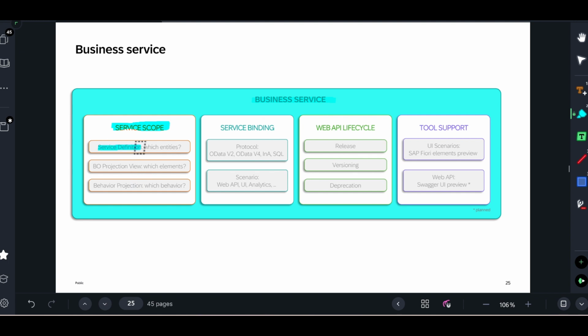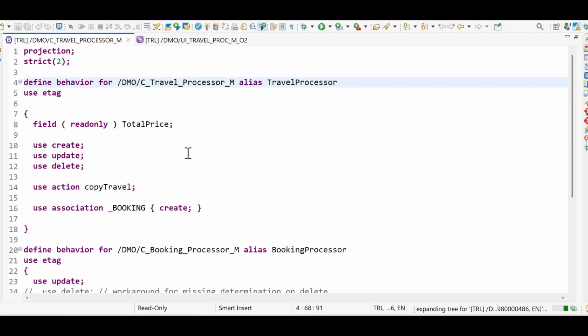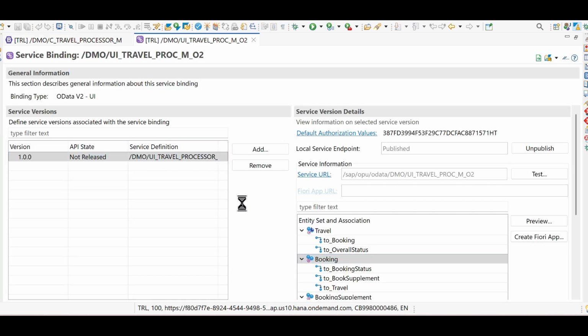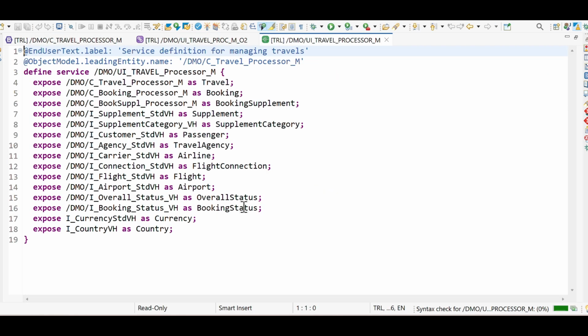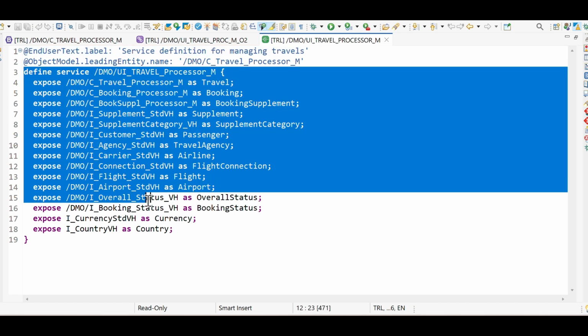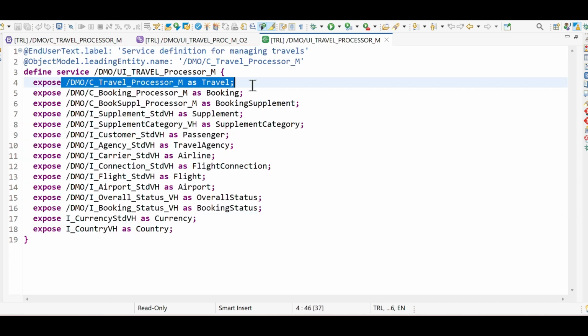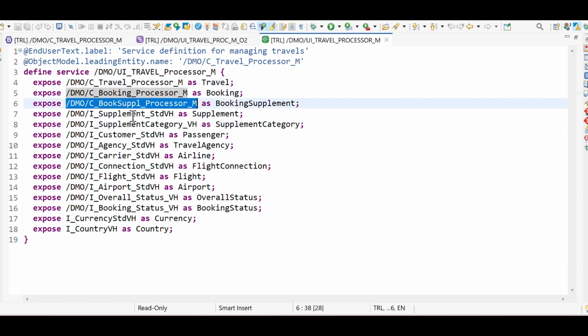One is the service definition. You will be creating a service definition where you provide the information of which entities to expose. For example, I have a service definition here. It defines clearly what we are exposing, which views I need to expose. I need a travel, I need a booking supplement, then other value help or related views, everything I need to expose to the UI. So this is the way we can expose the entity. We can only expose the entities from the services, and they can be consumed in the UI, or if created as a web API, they can be consumed in other systems.